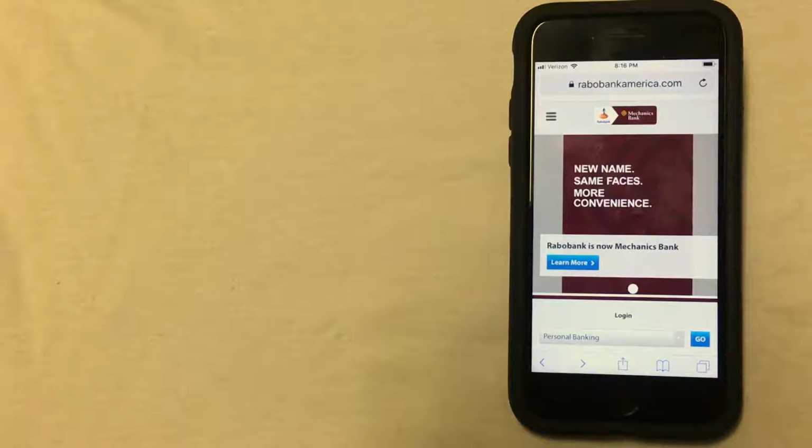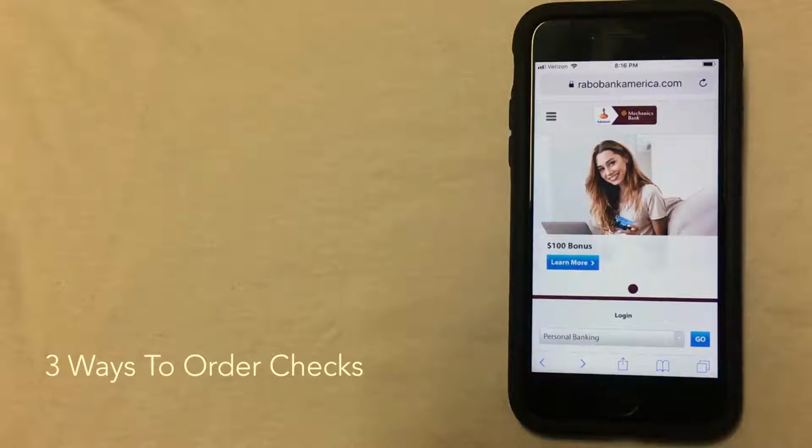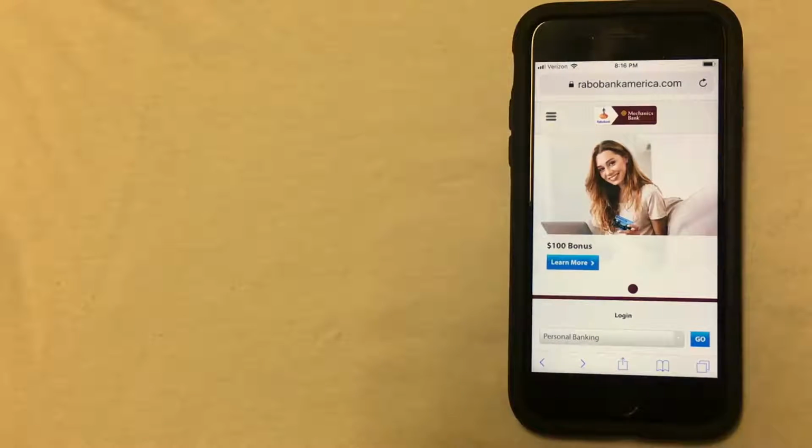So now that we have a little bit of background on what checks are and how they're used, I'm going to show you 3 ways that you can order them. Before we get started, you will need to have a copy of a voided check or something else that has your Mechanics Bank account number and routing number on it.